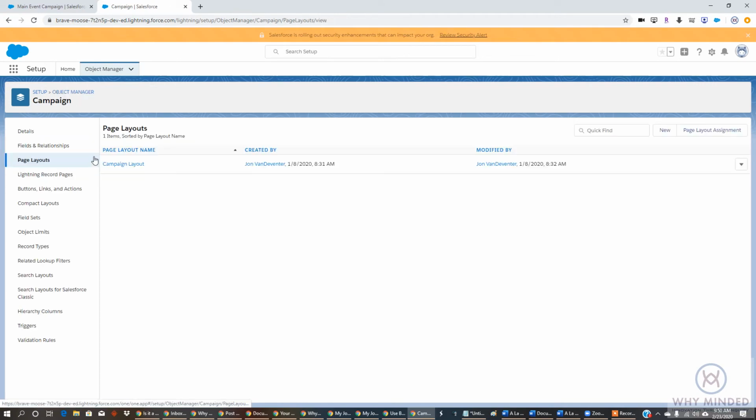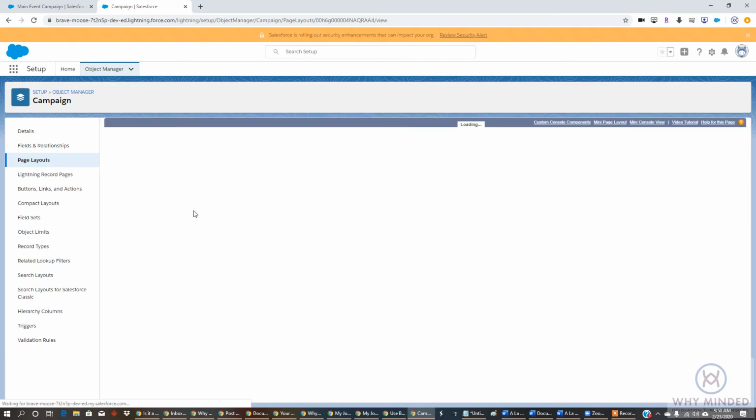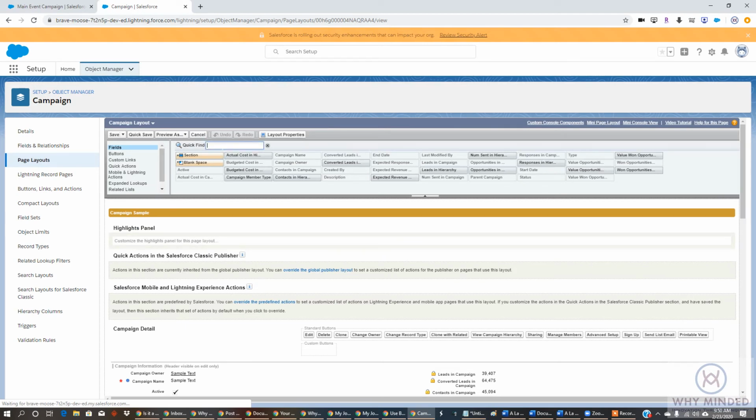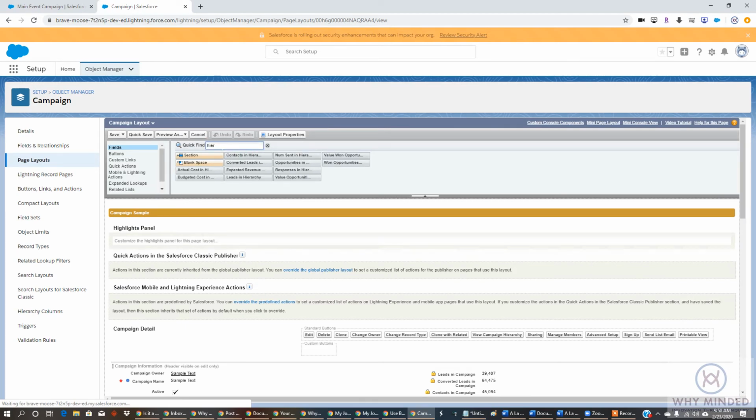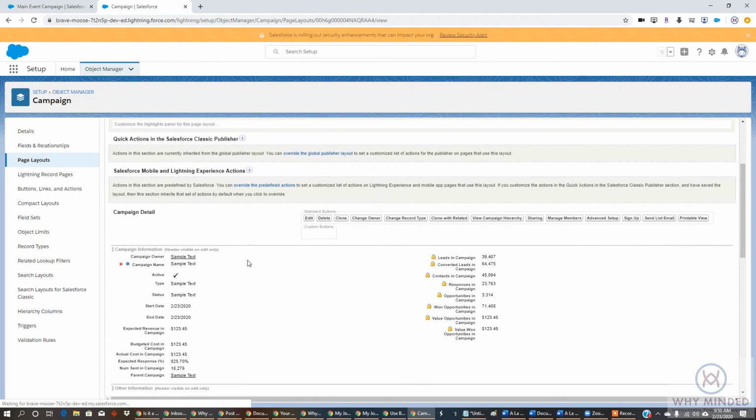And then you might be curious, am I going to be able to see these even though they're visible? Are they on the page layout? We'll go to the campaign layout. Waiting for it to show up. There we go. And let's look at hierarchy. So actual cost in hierarchy is not on this layout.